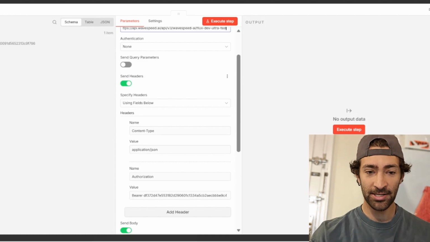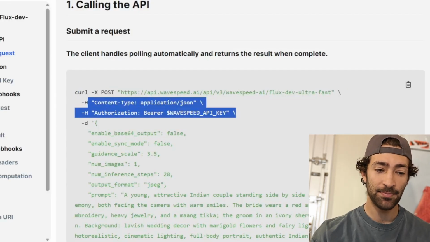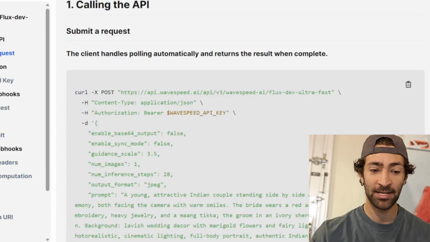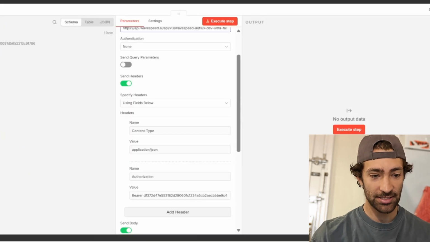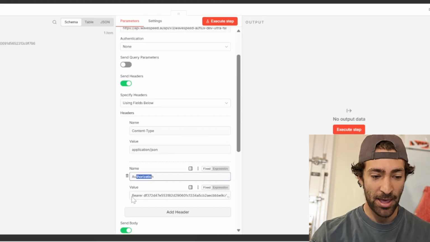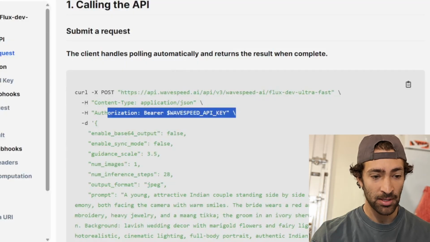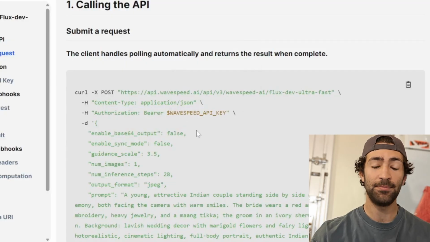So when we send headers, it says here exactly which headers we need to send. So content type application/JSON, and we're going to copy that straight in like this. And then the name is authorization, bearer, and then the API key. So exactly as we have here, authorization, bearer, Wavespeed API key.